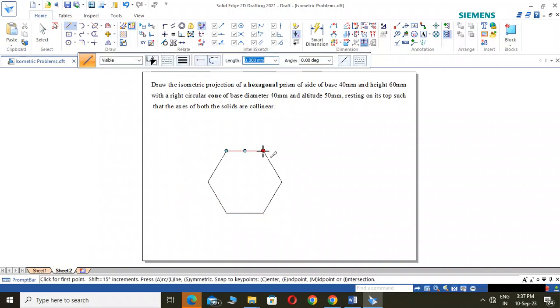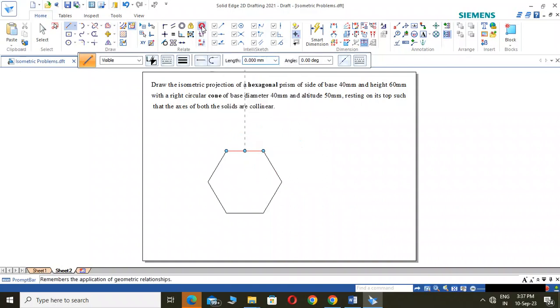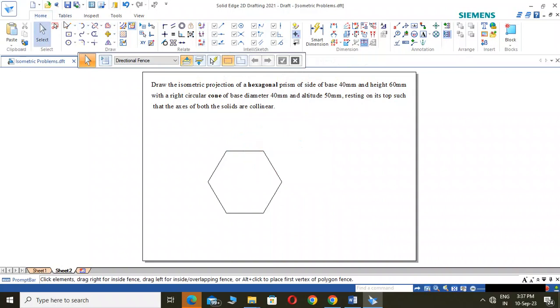So now I will complete this by a box. This alignment indicator should be on. If you want, this alignment indicator will be over here. So this is maintain relationship, in that we can find alignment indicator. Okay, in the sense, if it is on, if it is off, just check.